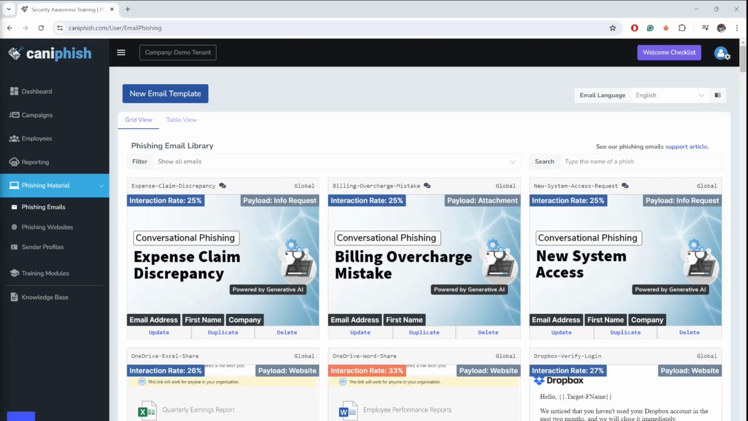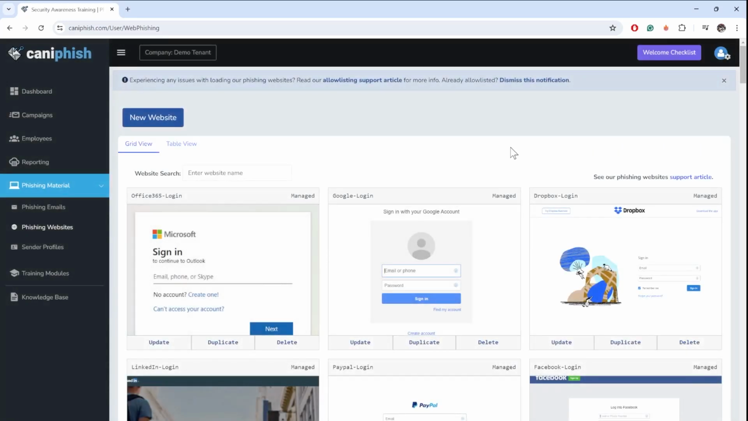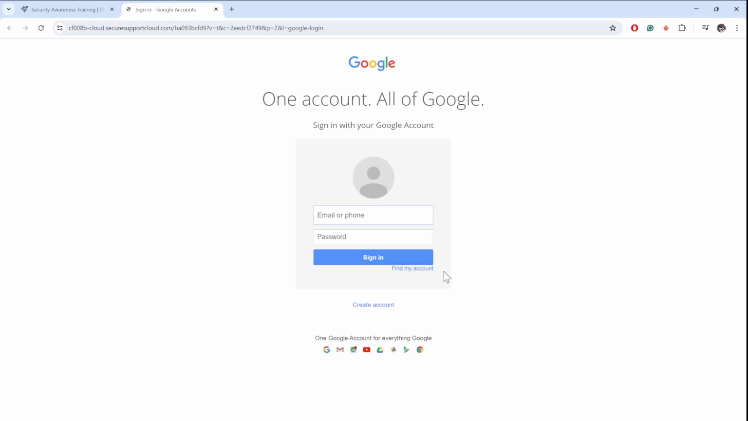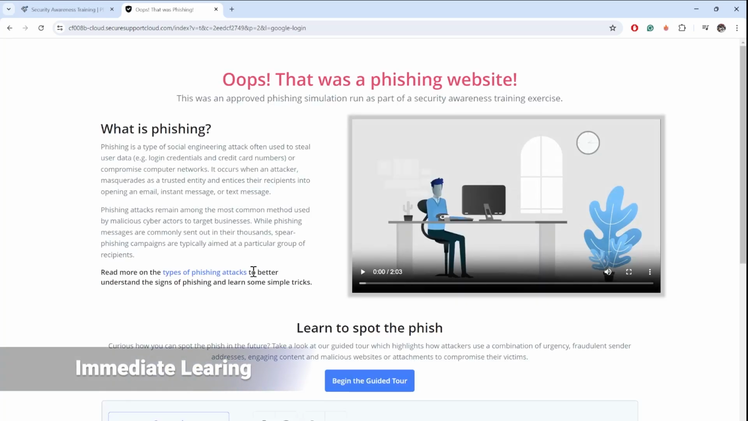If the user clicks on a phishing link, they'll be redirected to one of the phishing websites. Now, these phishing websites look and feel exactly like the real deal, but it's important to note that while we allow users to put something in the user field, as soon as they try to input anything in the password field, there's an automatic redirect that takes them to an educational page.